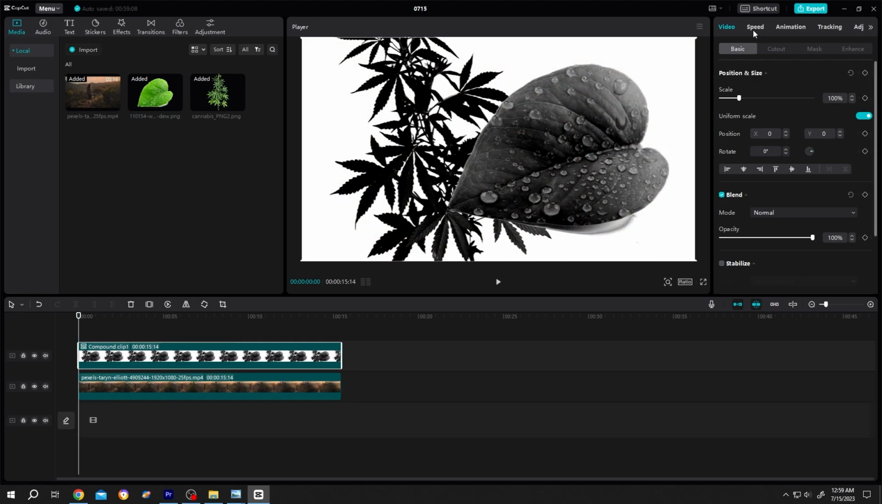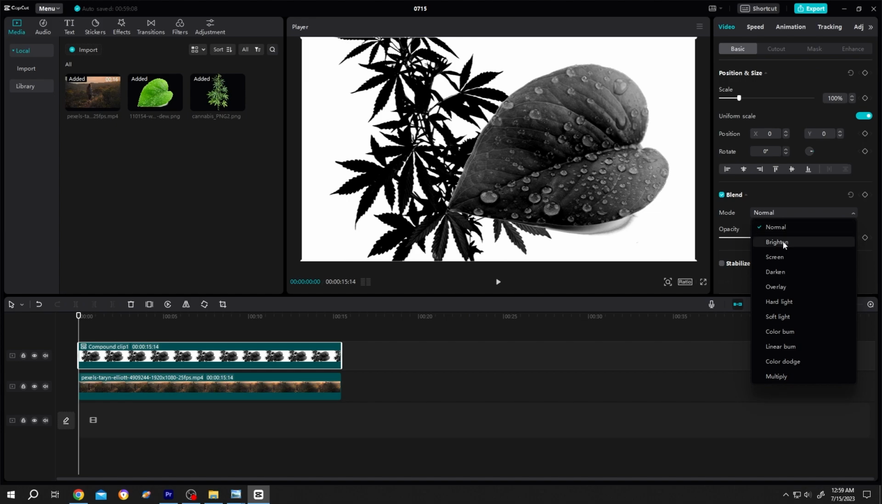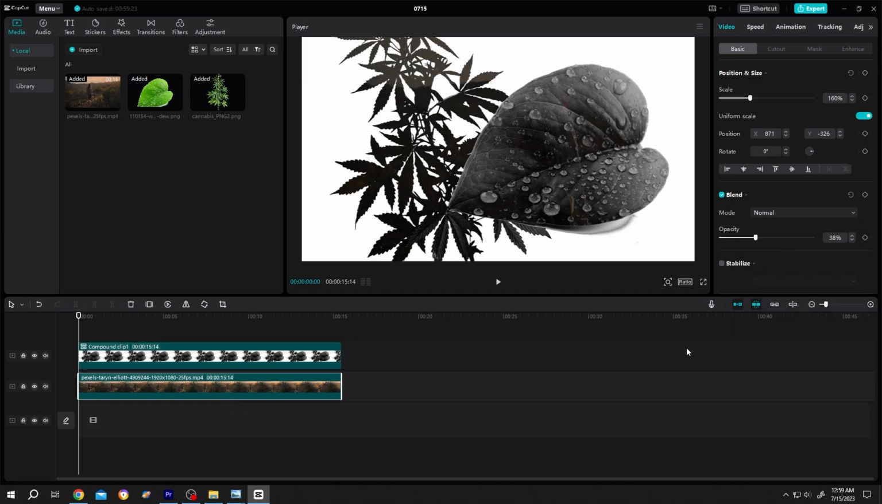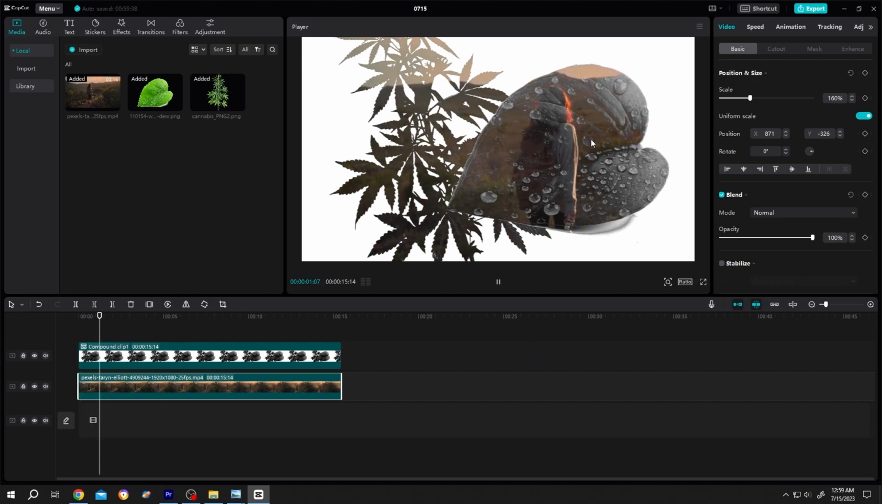Go to right side, video, basic, blend, change it to brighten. Select the video clip, increase the opacity. Done, we have video inside.